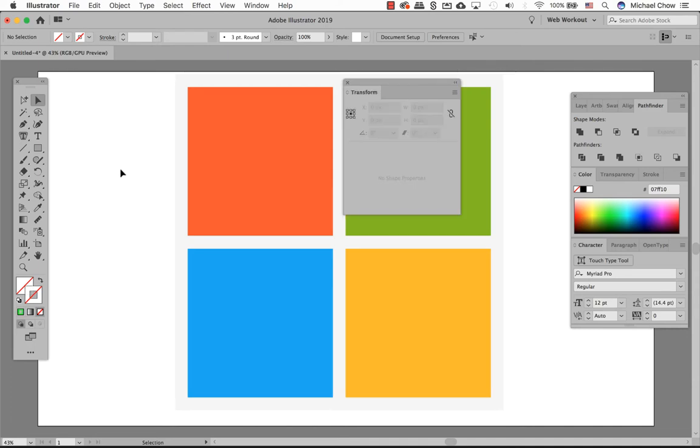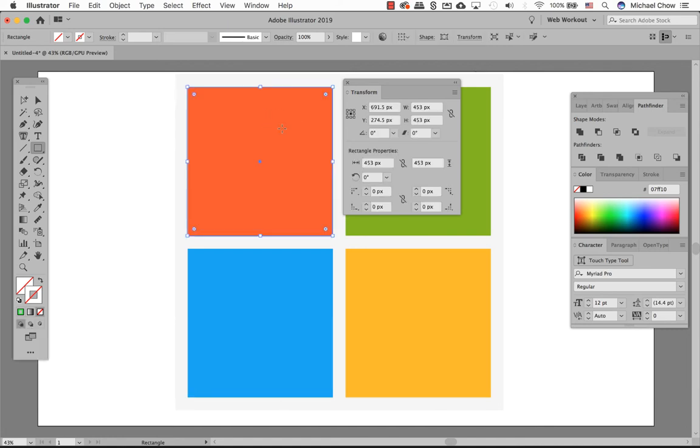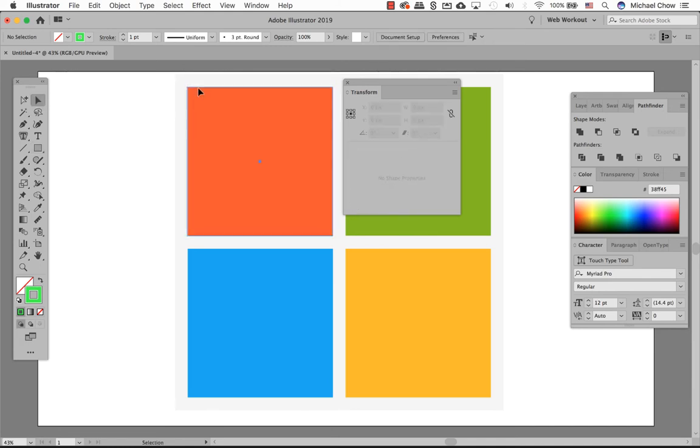Select the geometric tool and select the rectangle tool. Click and drag on top of the shape of your logo and hold down the Shift key so you can make a perfect square. While I'm drawing this out, I notice that I have a fill of none and a stroke of none. So I'm just going to change that color to green so that I can at least see it. And there it is.